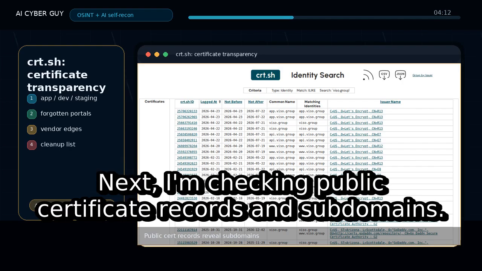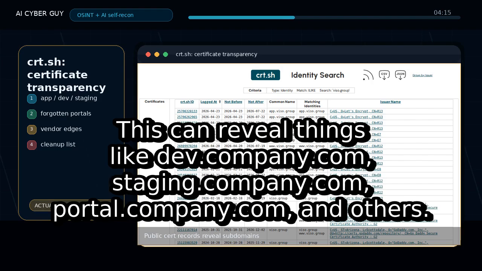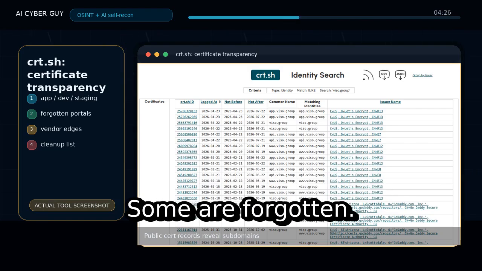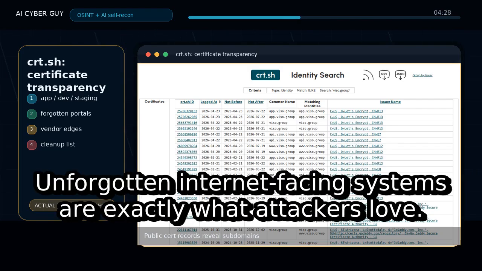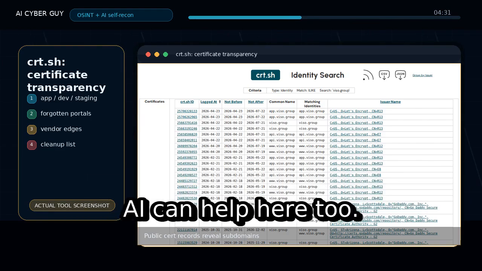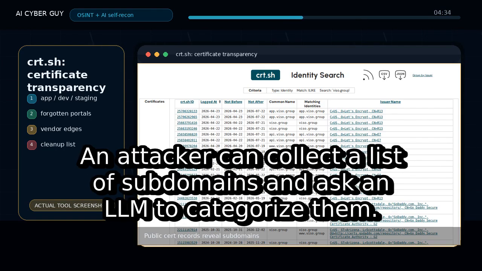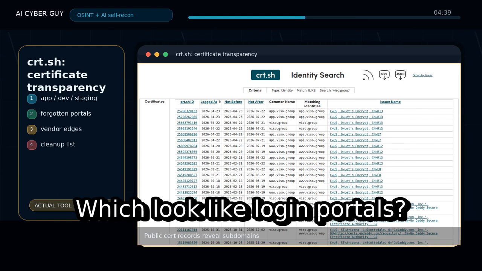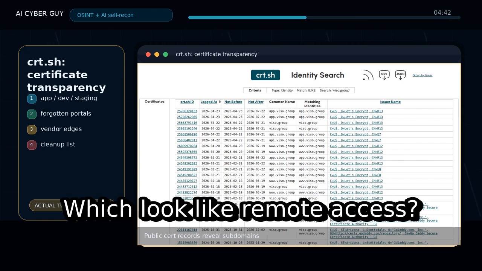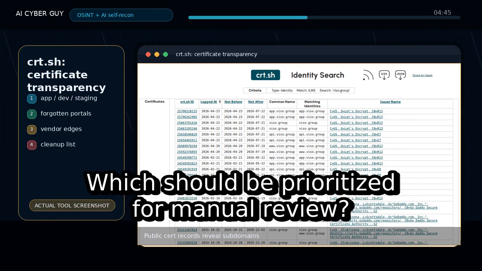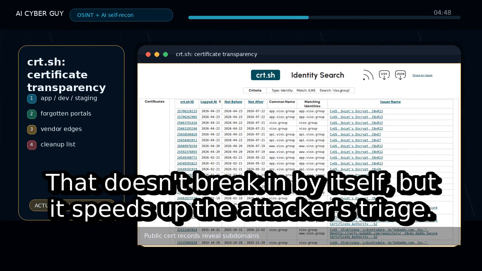Next, I'm checking public certificate records and subdomains. This can reveal things like dev.company.com, staging.company.com, portal.company.com, and others. Some are normal, some are forgotten, and forgotten internet-facing systems are exactly what attackers love. AI can help here too. An attacker can collect a list of subdomains and ask an LLM to categorize them. Which look like login portals, which look like development environments, which look like remote access, which should be prioritized for manual review. That doesn't break in by itself, but it speeds up the attacker's triage.